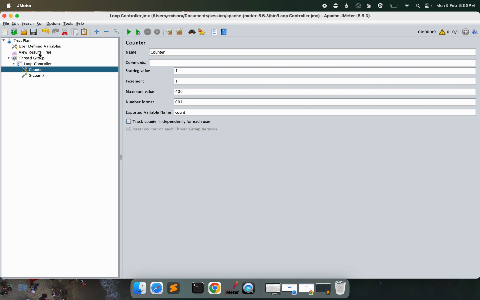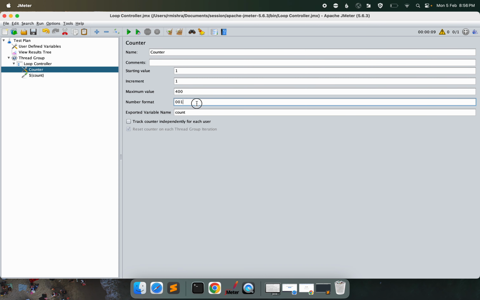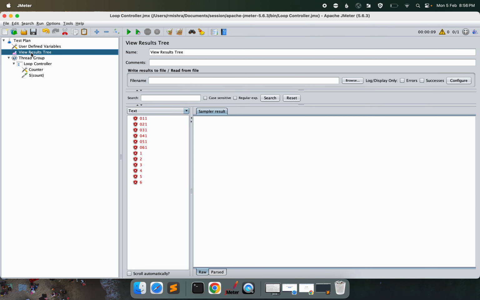I run the script. Okay, it's too fast. So 0, 0, 1, 1, 2, 3, 4, you can see here. And if I change the format and run my script again, you can see 1, 2, 3, 4, 5, 6, the format gets changed. So that's it for the loop.